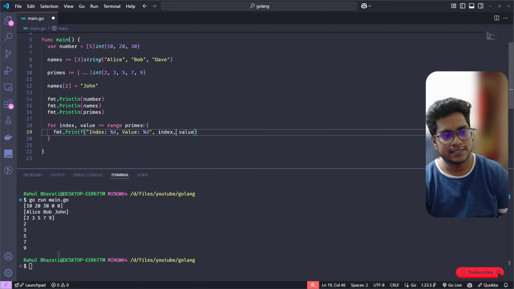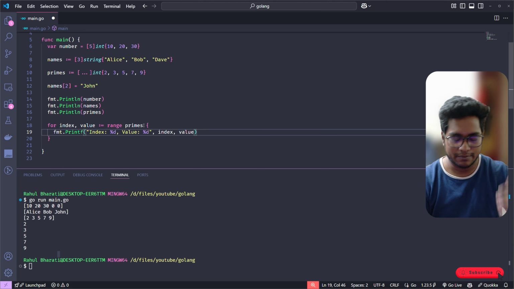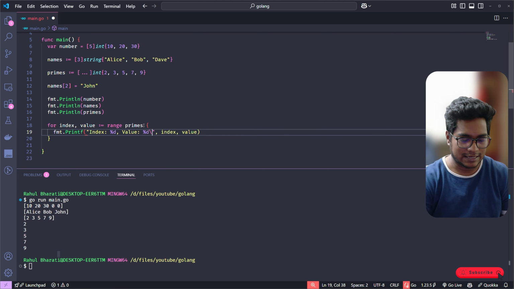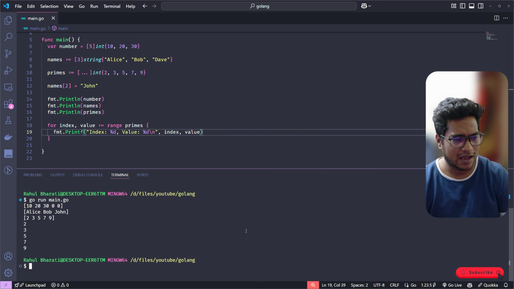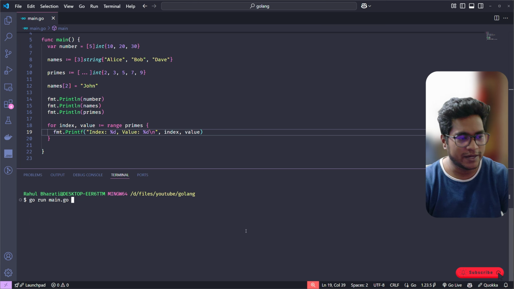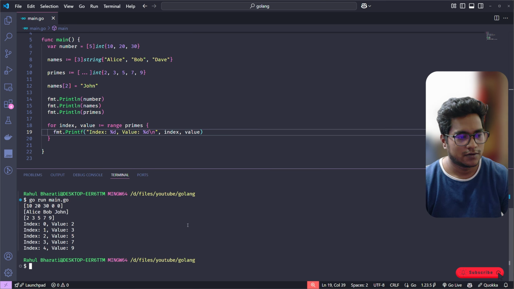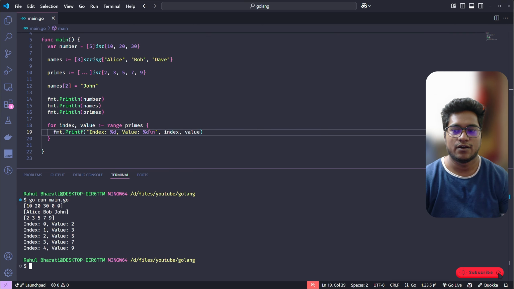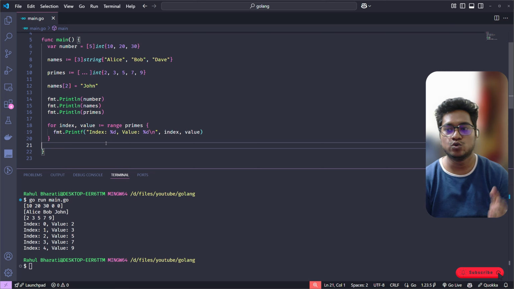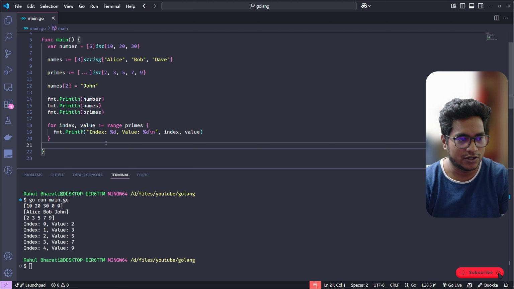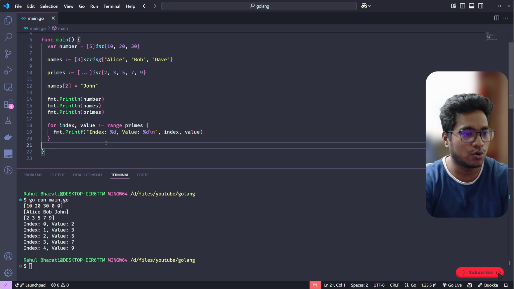Now one more thing, since we are using Printf, everything is gonna be on the same line, but we want it to be seen line by line, so we can use \n. It's very similar to what we have in most of the languages, so it's very easy to pick up. And if we run it now, we get index 0 value 2, index 1 value 3, and then all the indexes and their values. So the best practice is to use range for the readability and avoiding any indexing that we don't need. At the same time, range is the Go idiomatic way to iterate over an array.